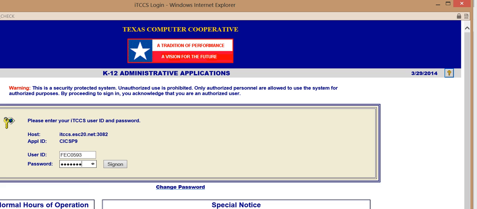If you cannot log into your computer at all, please do not call Information Systems. Information Systems can help you with your ITCCS password, but not your network password. Your network login password is maintained by the Technology Department. For help with your network password, please call the help desk.